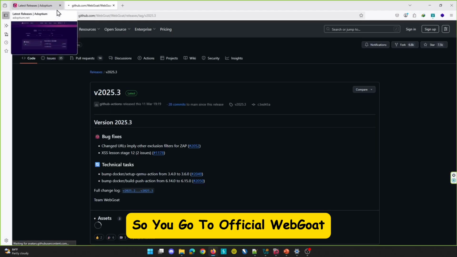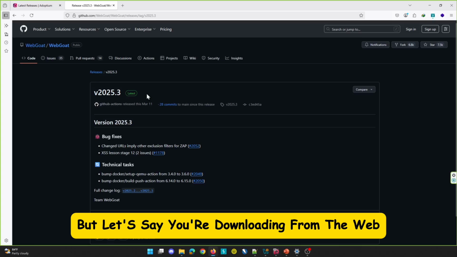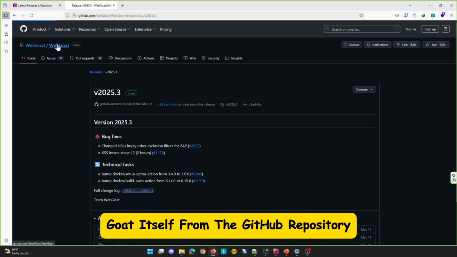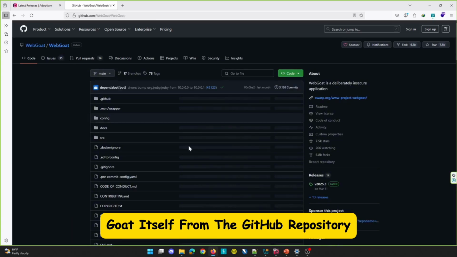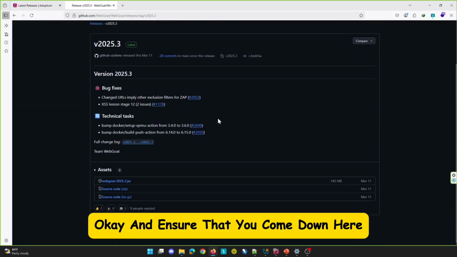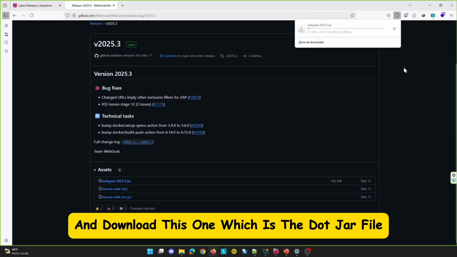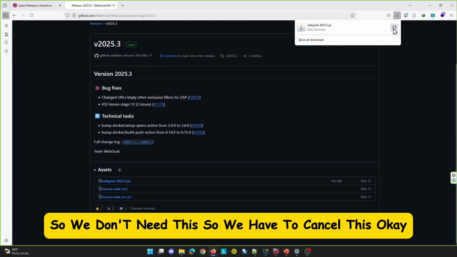So you go to official WebGoat and of course you see the latest. But let's say you're downloading from the WebGoat itself, from the GitHub repository. Once you get here, just click on latest. And ensure that you come down here and download this one, which is the .jar file. We don't need this one, so we have to cancel this.